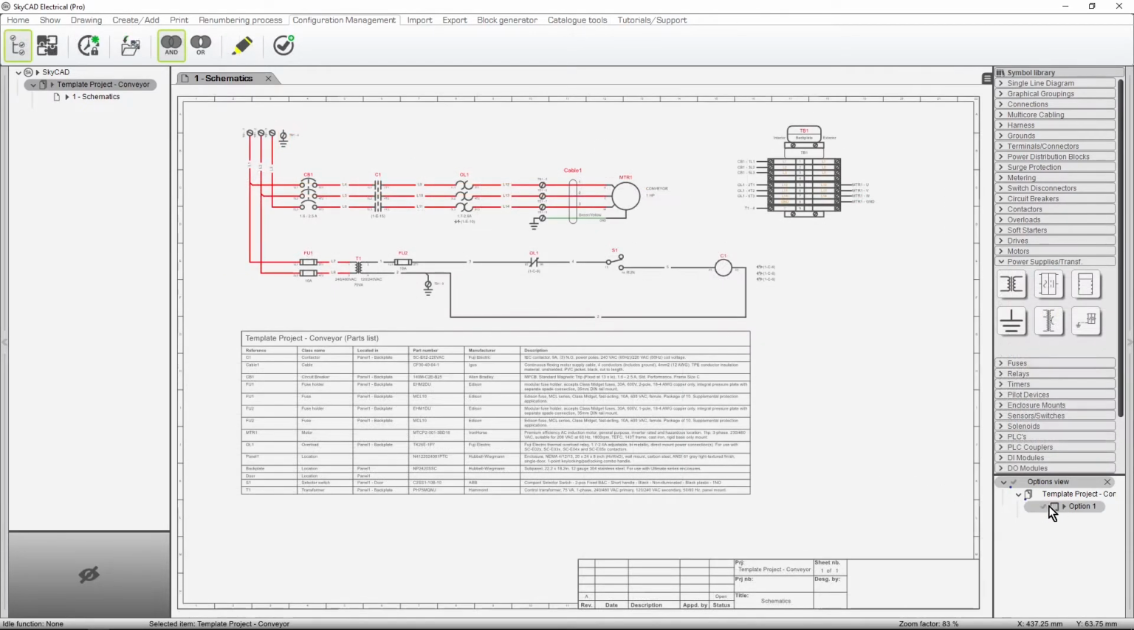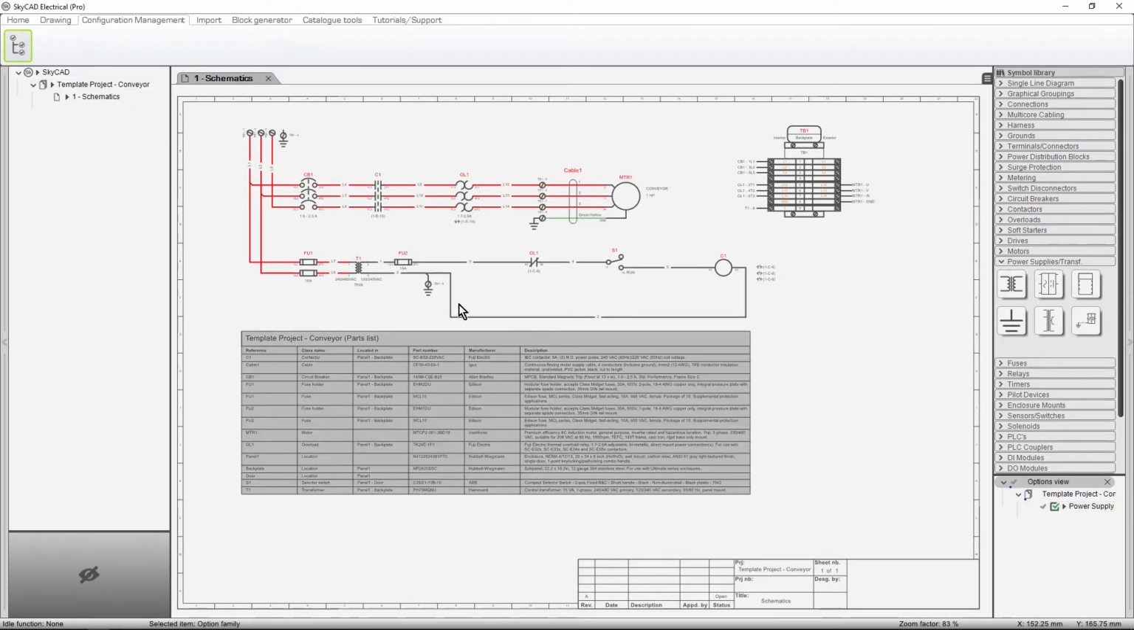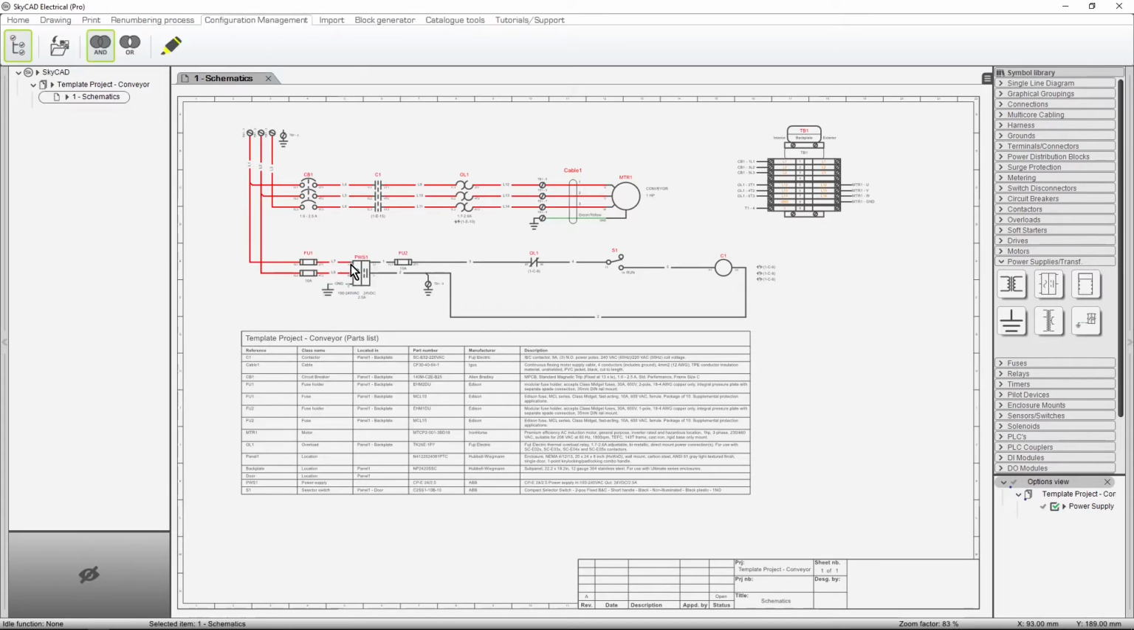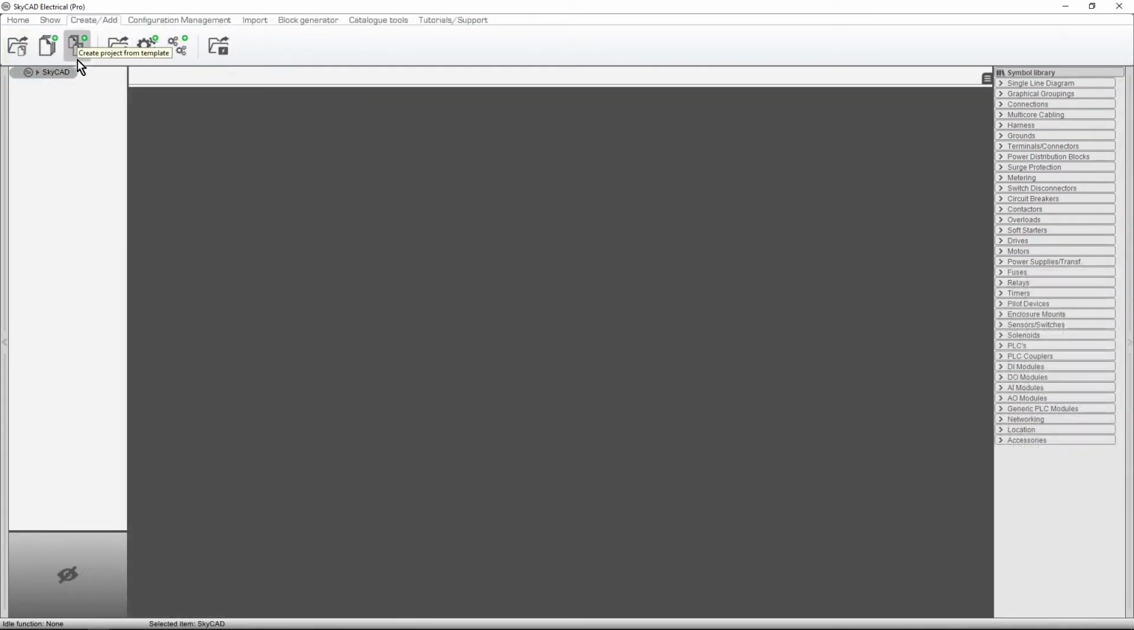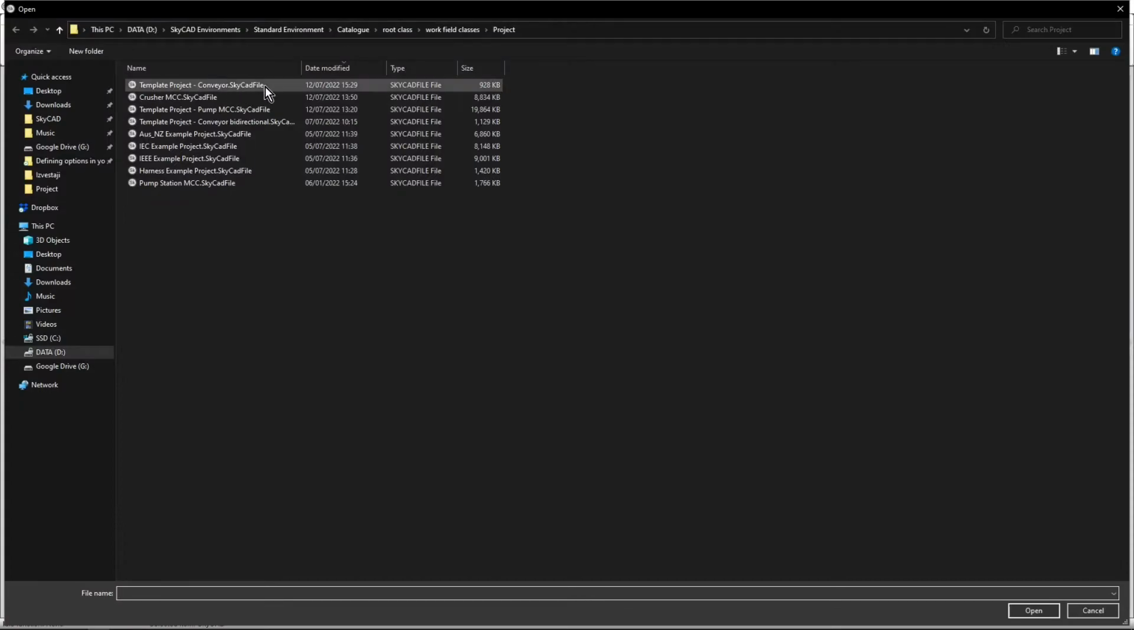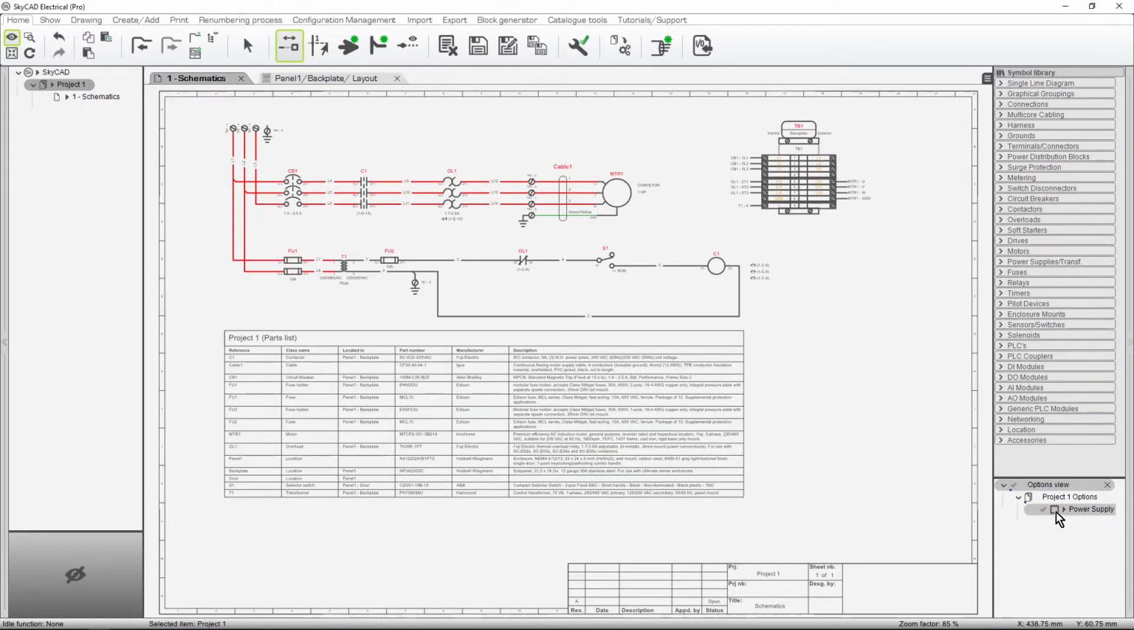With SkyCAD, you define configurations by adding options to a template project, and then apply modifications to that project in the context of those options. Then, when you use that template to start a new project, you simply have to activate whichever options are needed, and all those modifications will be applied automatically.